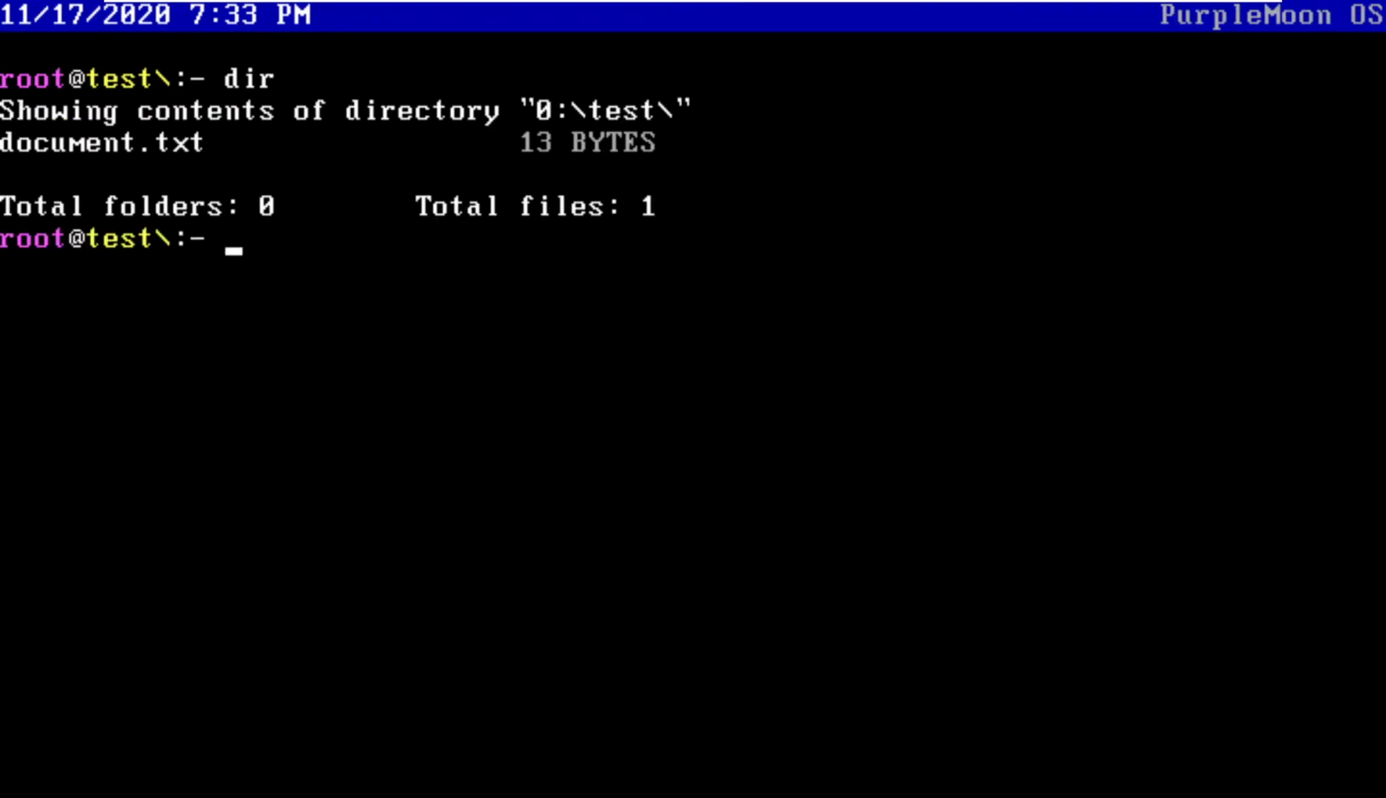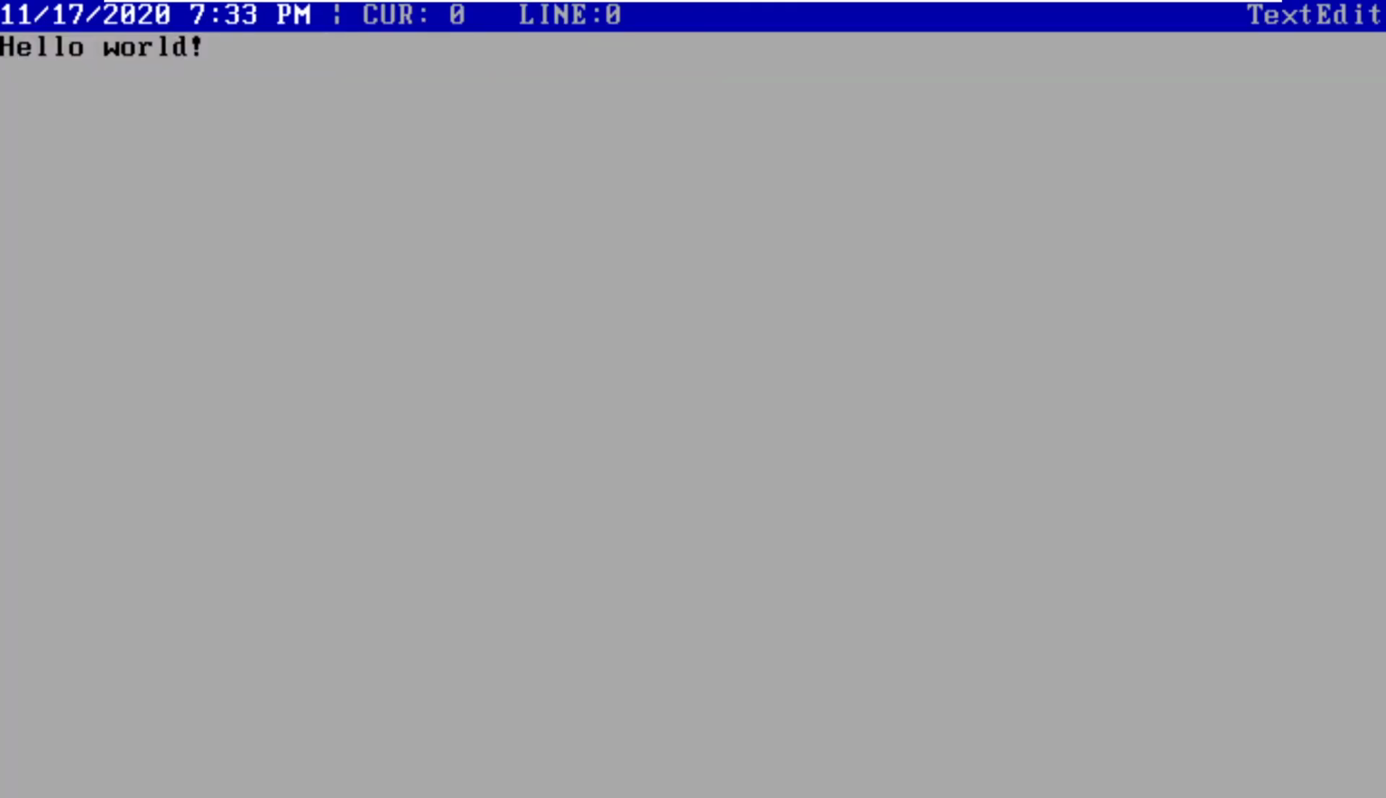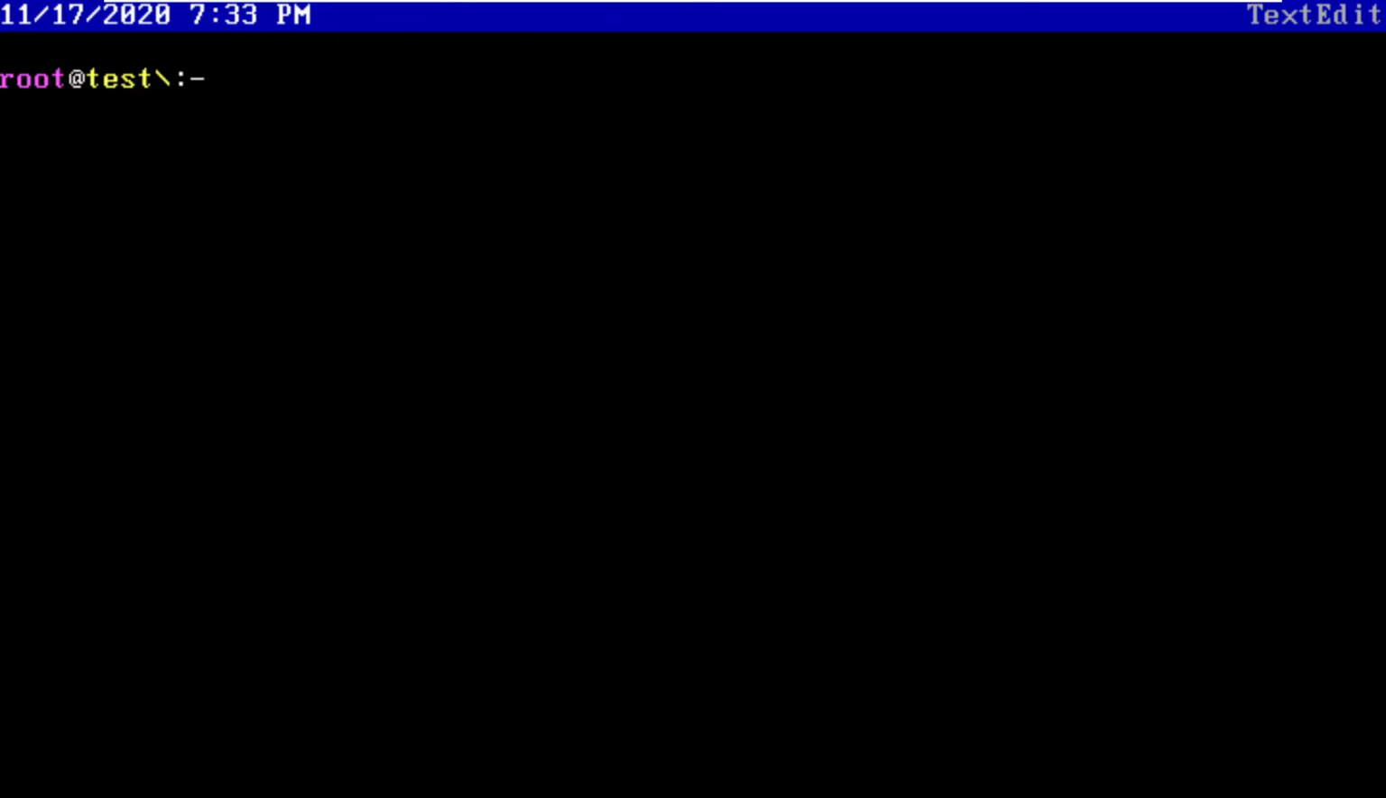in this directory, and if I go edit document.txt, it'll open the document. But notice how I didn't have to specify the directory, and that's because my current directory is set, and you can see that by the yellow text to the left of the cursor. So that's pretty much it for now.